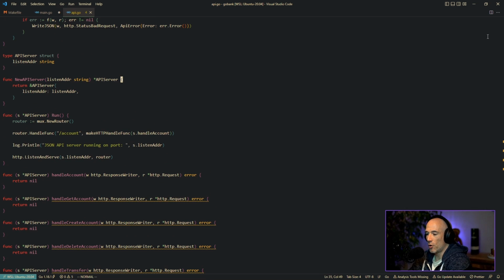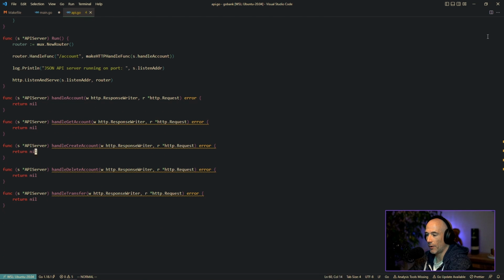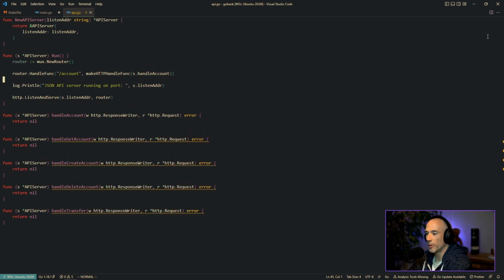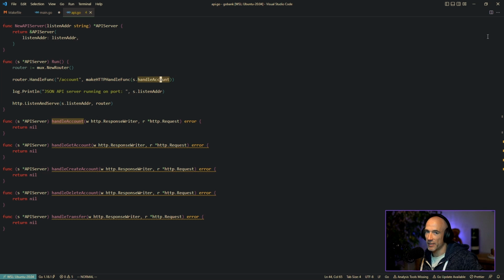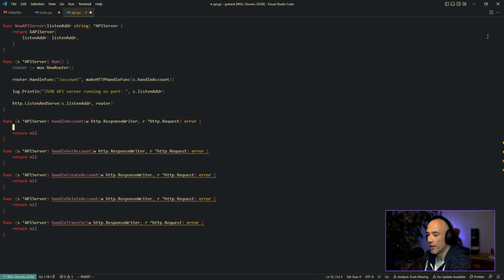Do we need something more for now? I don't think so. Oh yeah, what we could do here, right? So the problem with the mux router is that we cannot specify if it's going to be a get, a post, a put, or a delete request. So we need to basically handle that ourselves. And that's why we made this handle account. So we're going to do that real quick.